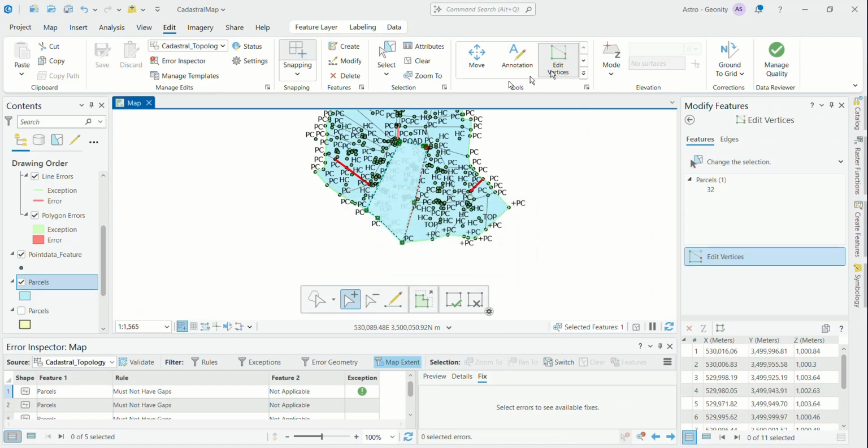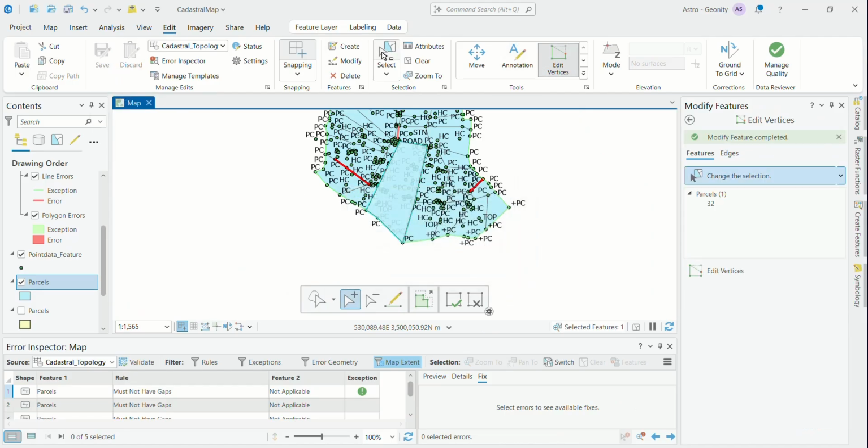Let's save it and select. Now let's try to validate. The error is gone. You see, there is no error now. Okay, so we have fixed another error.